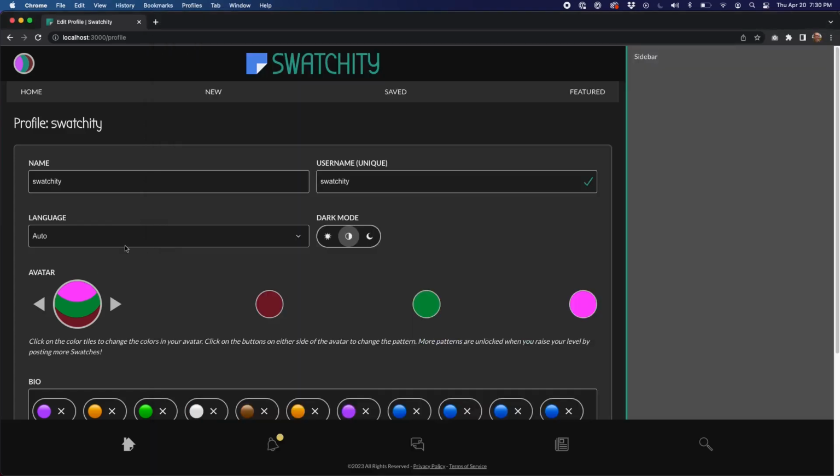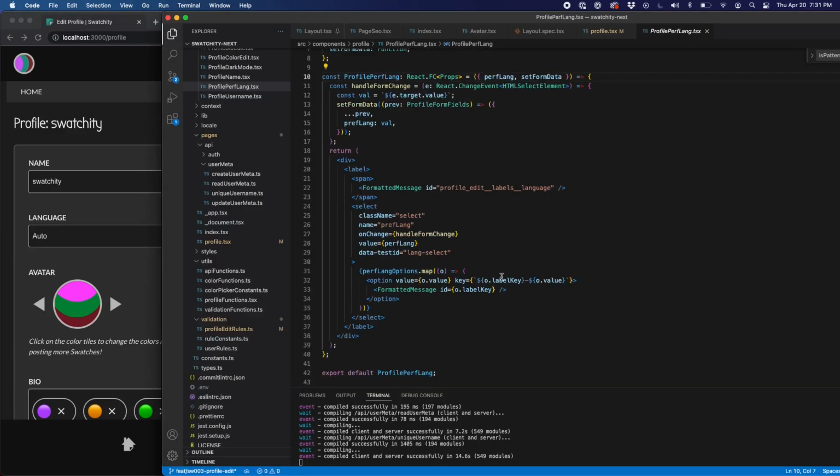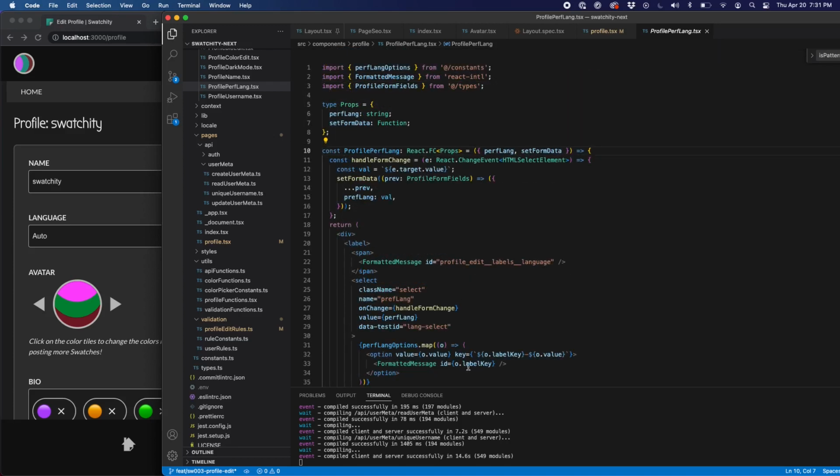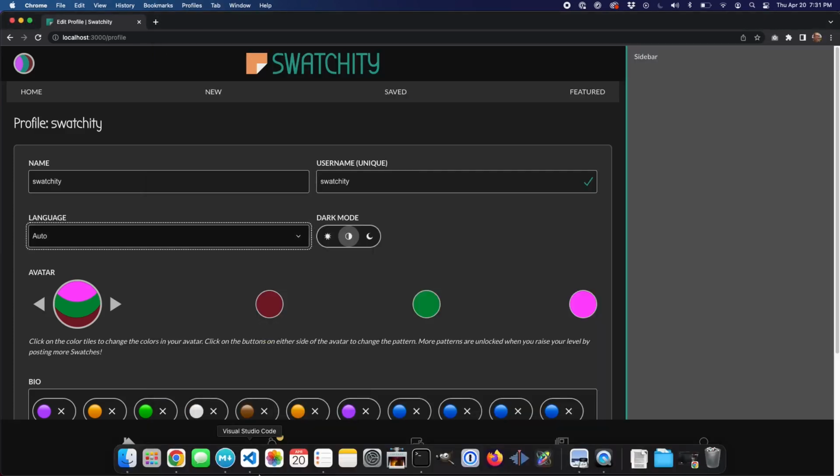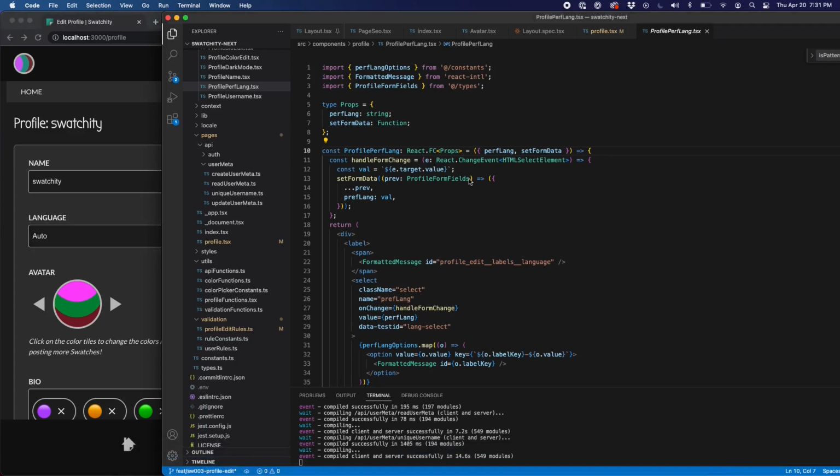Let's take a look at profile preferred language. This one is very similar to the name one, where it's just very short, very sweet. Instead of an input, we have a select, but it's basically the same idea. The values are coming in from a constants file, and over time we're going to add more languages to this so that this is meaningful. Right now, this is more of a placeholder.